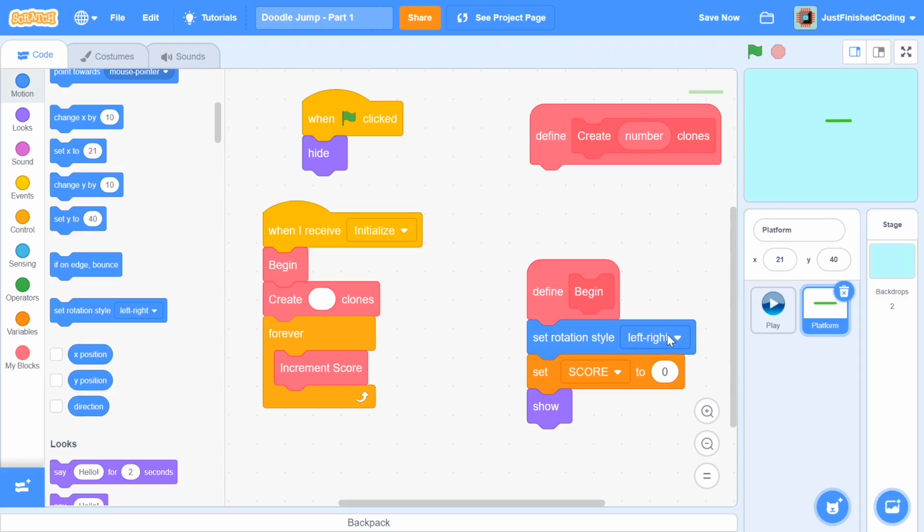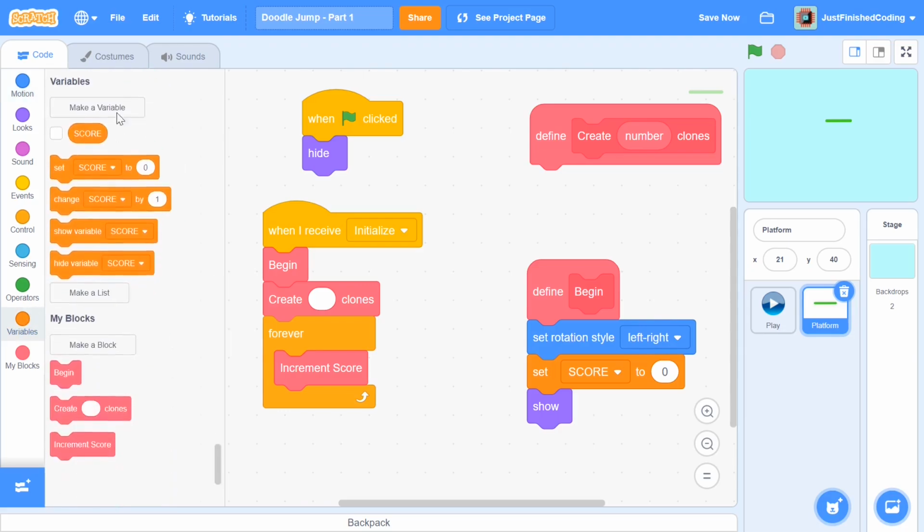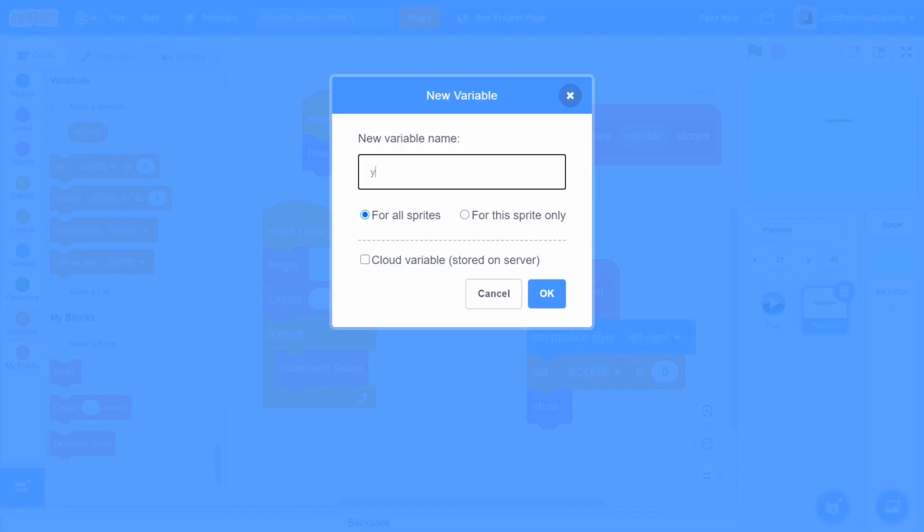And after that, we need to make a new variable. And I'm going to call this variable ypause, and make sure you set it for this sprite only. This is going to be unique for each platform clone that we will be creating. So it's important to set it for this sprite only. And like I said, I'm going to name all the variables for this sprite only, or private variables, or whatever you want to call them.